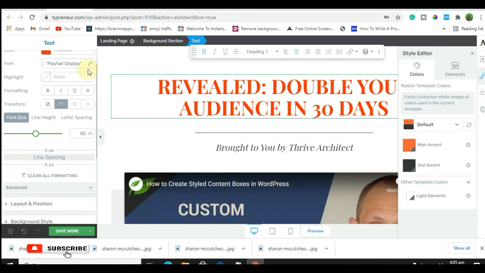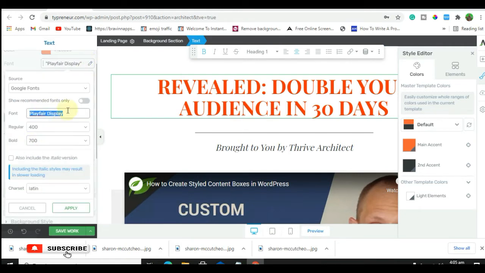You can change your font. If you don't like the font, you can go here and choose whatever other font you feel is going to work for you. You can use Google-based fonts.